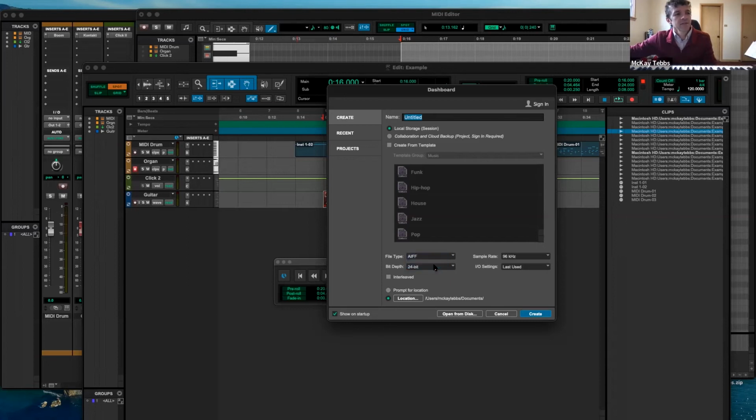Occasionally, you might have a reason to change it to an AIFF file. And if you have that reason, go ahead and do it. But if you don't have a specific reason for it, you might as well just leave it as a WAV file. And another thing here is the in and out settings. This is controlling how you record in and out of your system.